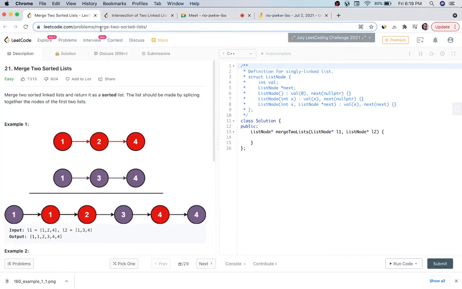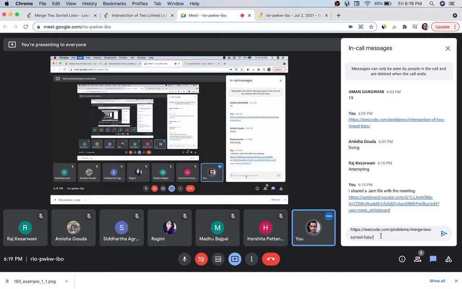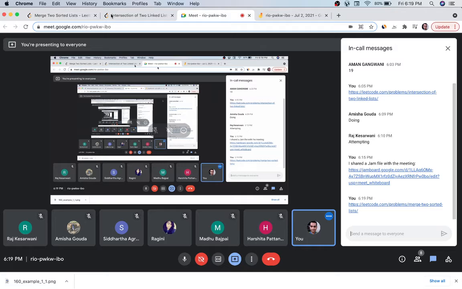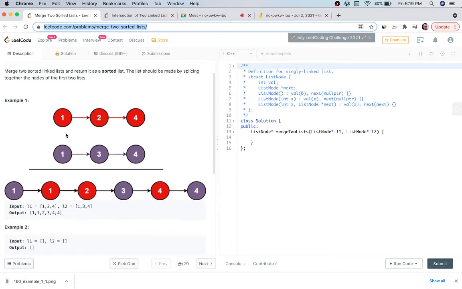It's a very commonly asked problem. We have to merge two sorted lists in a sorted order. I've added the link in the chat. Please open it. So we are given two linked lists which are already sorted, 1 2 3 and 1 3 4. We have to merge both linked lists and make a new linked list in such a way that the resultant linked list is sorted in itself.